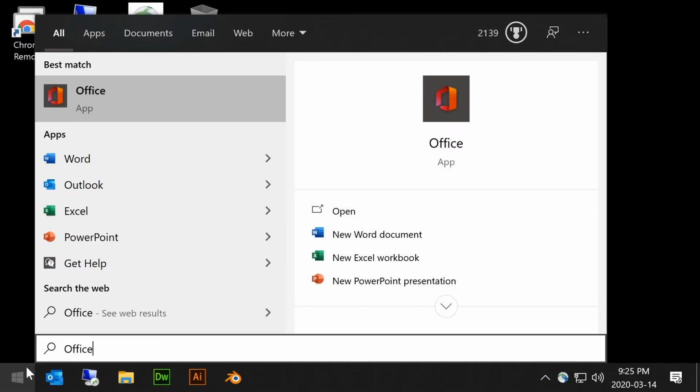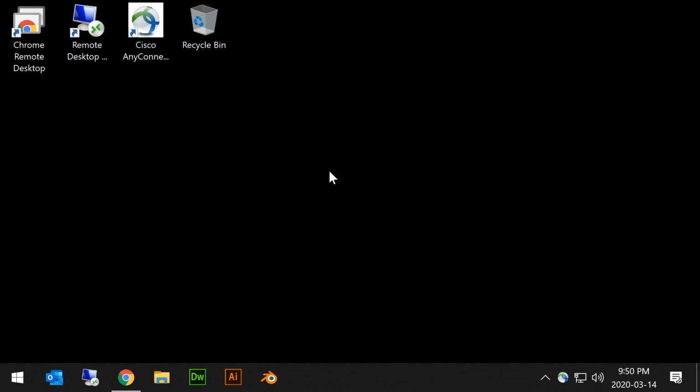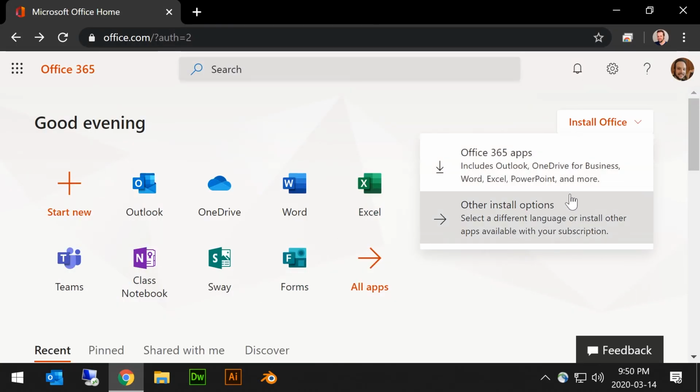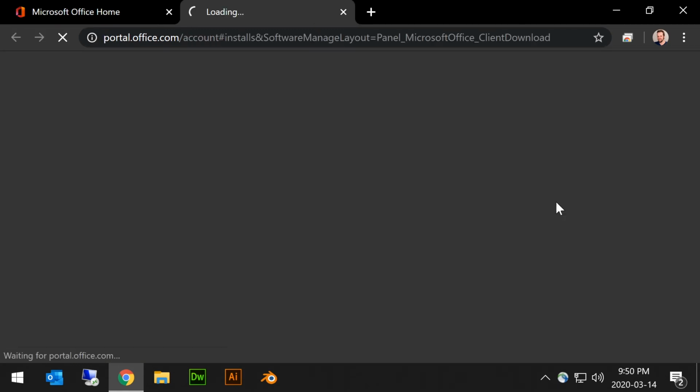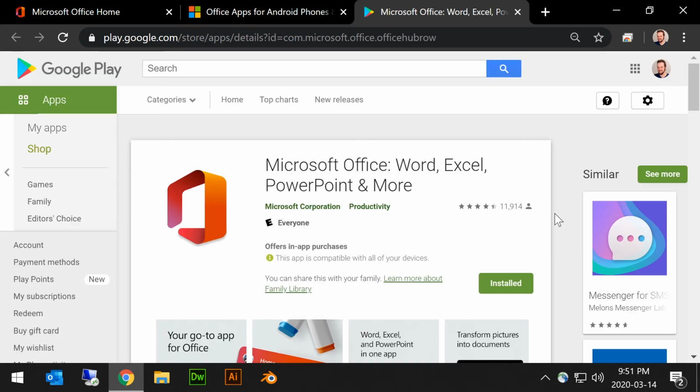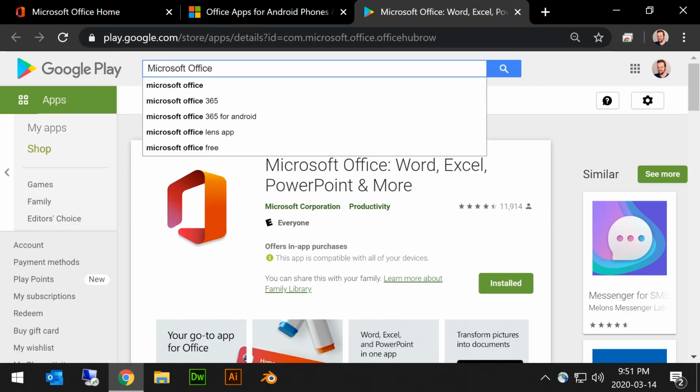To get Office on your phone or tablet, open the same Install Office menu at office.com, but choose Other Install options instead. Then click on View Apps and Devices, and then click on the type of device you have. You can also just search for Microsoft Office in your device's App Store.